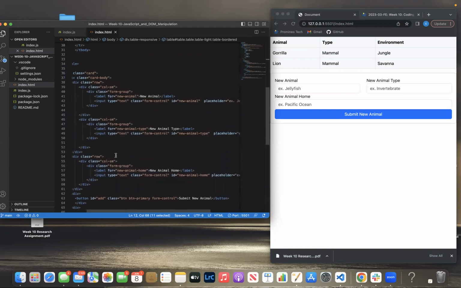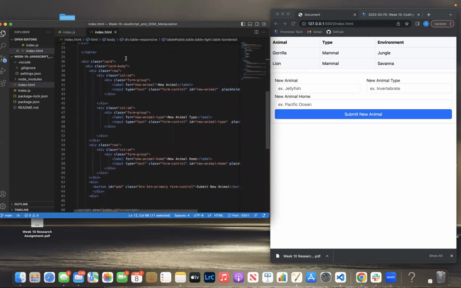And then I put these forms all into a card, kind of like what he did in the instructional videos for this week, because I didn't like the way it looked without it. They all looked really separate and they lined up weird. So I created a card. I put my first entry in a row, made it a small column, and gave it a class so that it would be easy for me to reference.